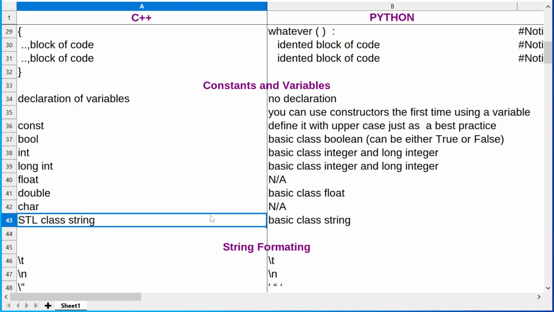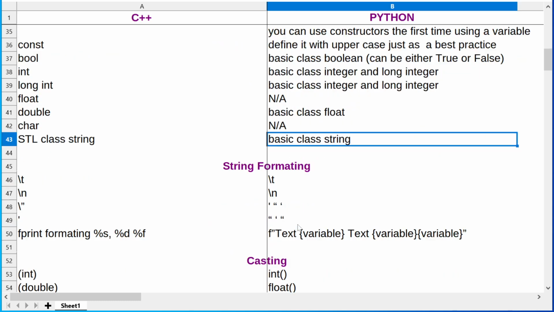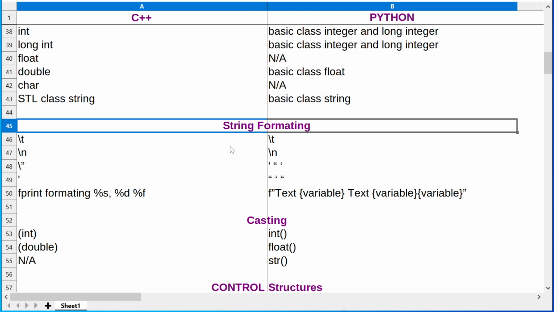C++ had a standard template library string class. It was not really powerful. It didn't have too many methods, whereas Python has a string class that has a lot of methods to work with.